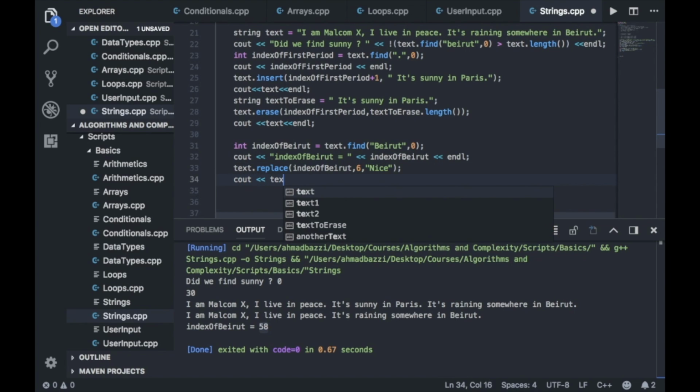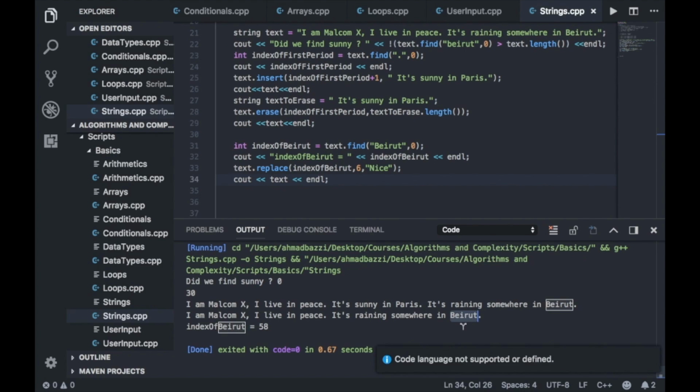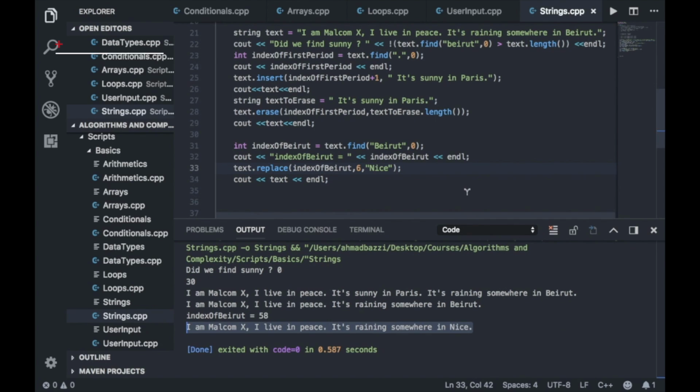Then cout text. Let's see how it looks like. It should have Nice instead of Beirut. Run, and there you go. Perfect. Let's talk about vectors.